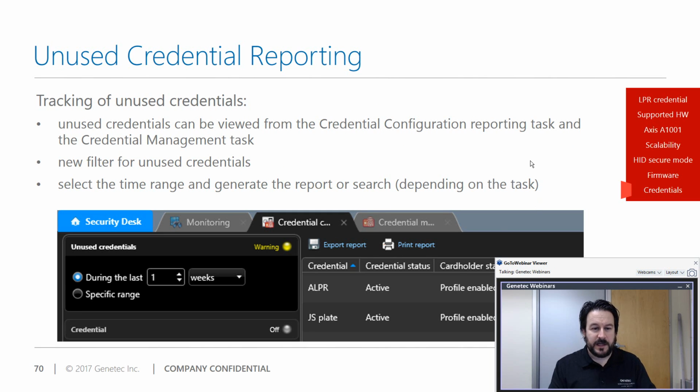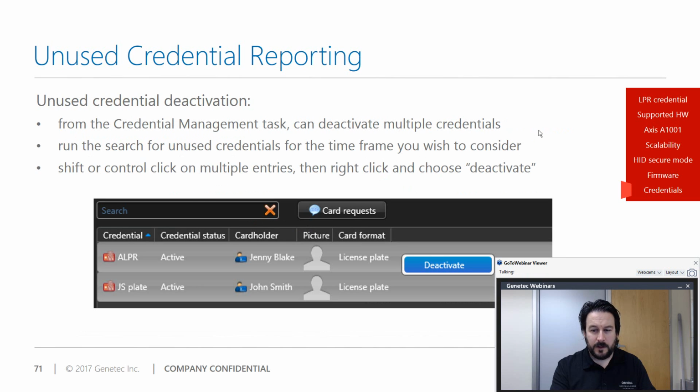Of course, this can be set up when you're doing a credential configuration report, and also in the credential management task. You'll see we have the new filter for unused credentials, and you can say how long you want to look back. From the credential management task, you can also select multiple credentials and deactivate them from here. That's a new feature. Again, we can use the shift and control click to select a group of them at the same time. I have both of these selected, and I just right clicked and chose deactivate.